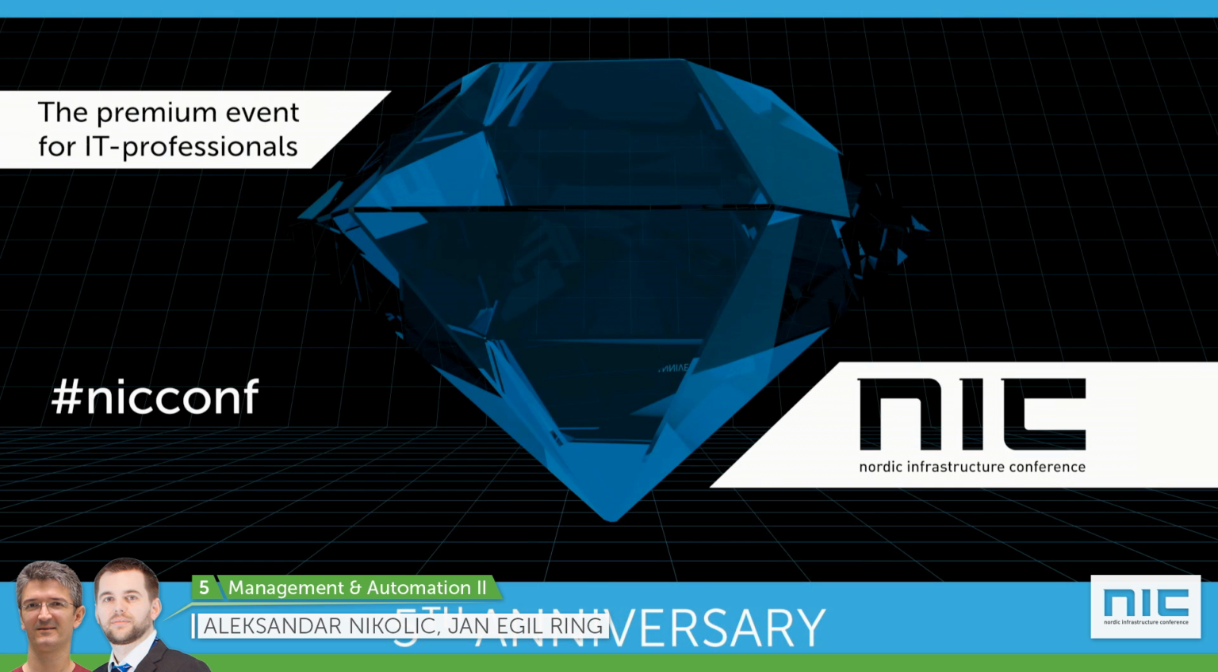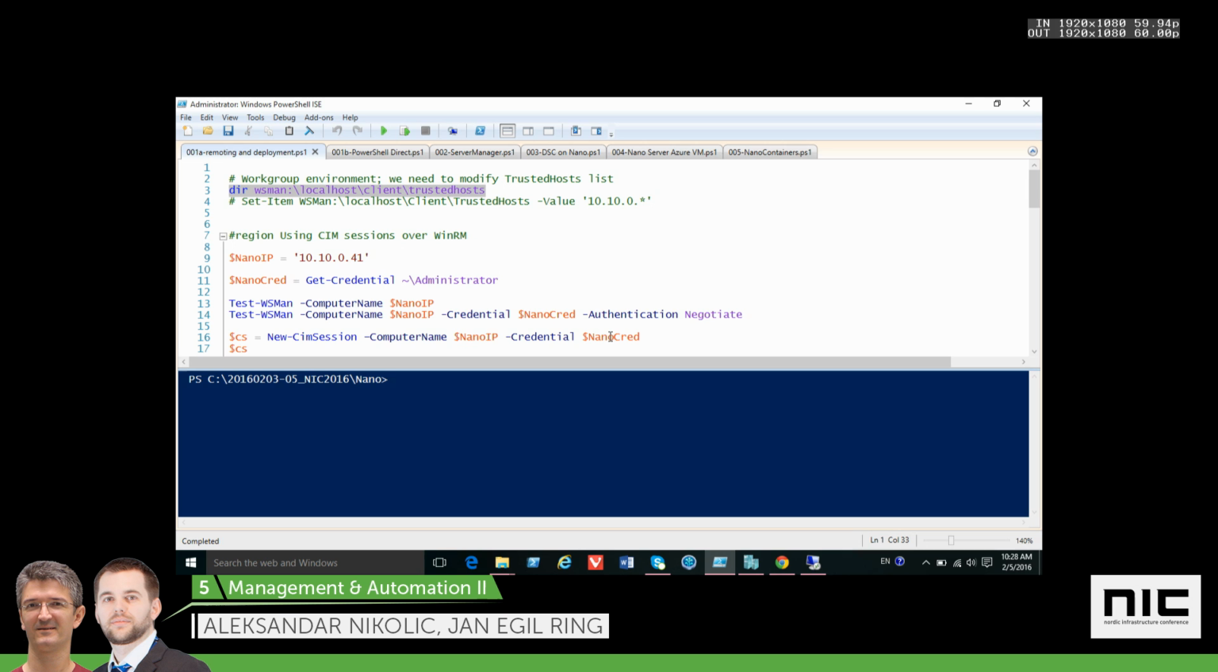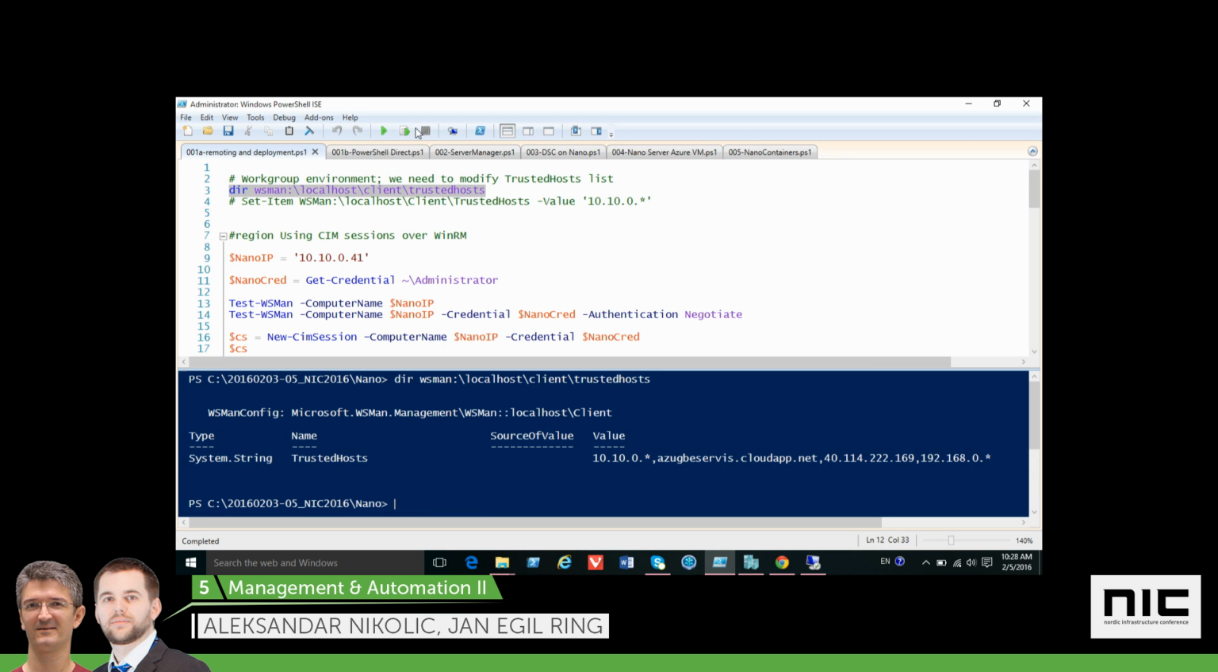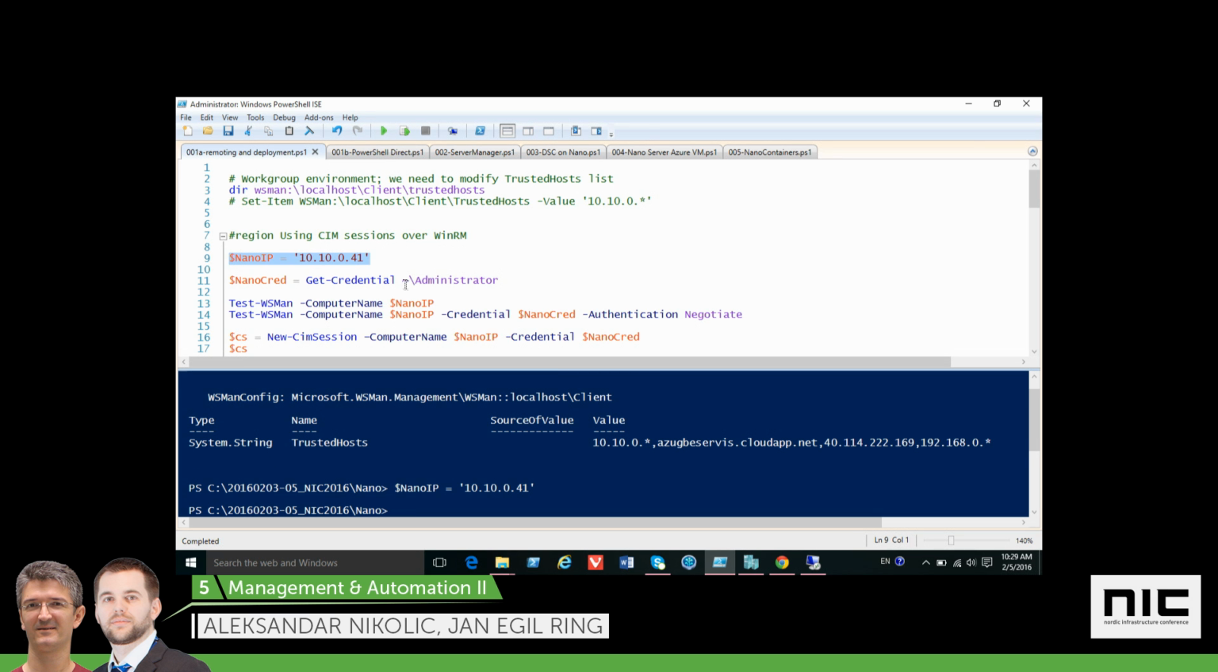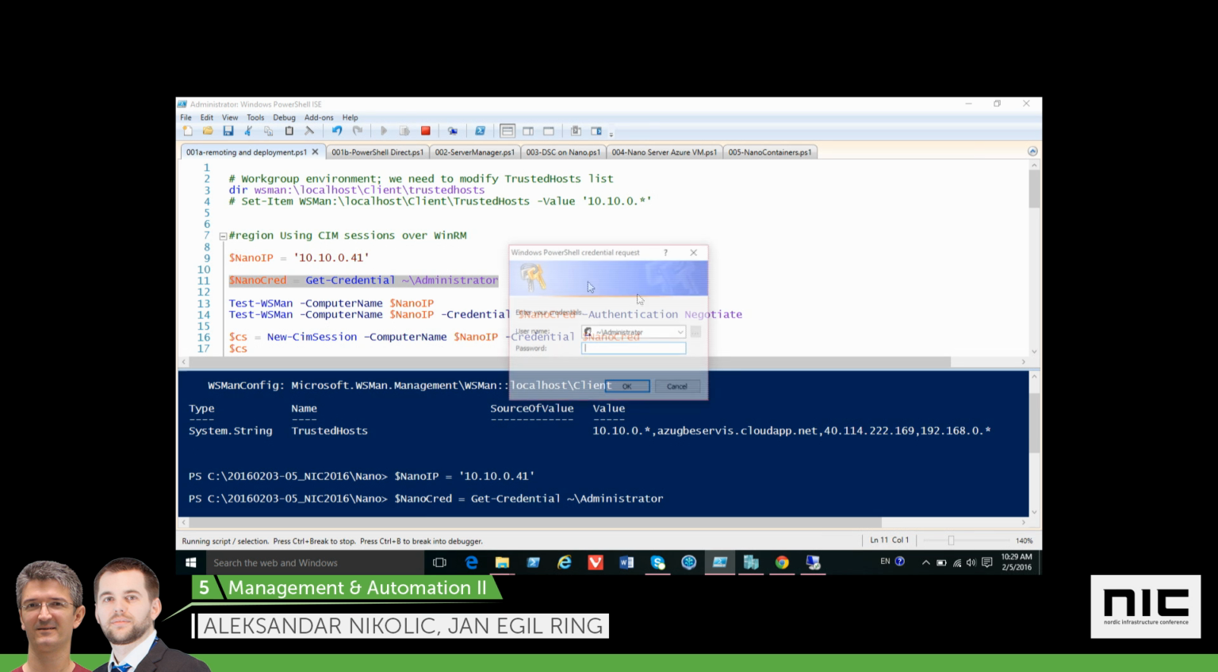So what I have here on my machine is a Nano Server in a VM. Because it's a workgroup environment, I need to change the trusted host list and add the IP address of my Nano Server, or a range for my Nano Servers in this case. Just to show you, what I have in the trusted host list is a bunch of IP addresses for my Nano Azure VMs and Nano VMs on my local machine. So that's the first thing that you need to do.